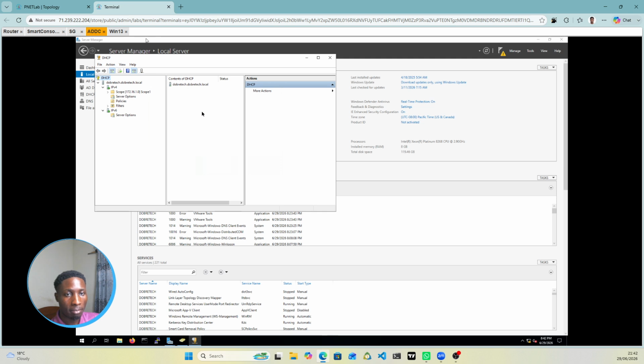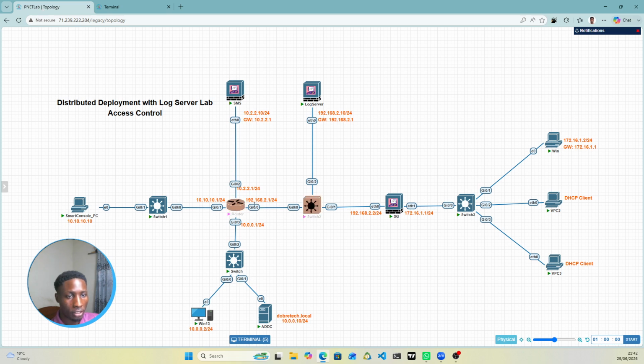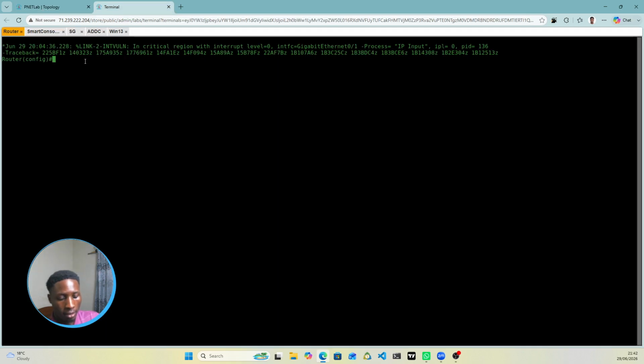To make that happen, we are going to go ahead to the Smart Console PC here. Hopefully our browser is open. We'll start with the router and enter this interface G0/0 here. I'll enter int Gi0/0 and we'll do ip helper-address. We'll put the IP address of the server, 10.0.0.10.